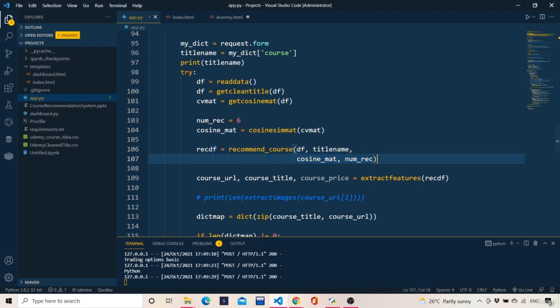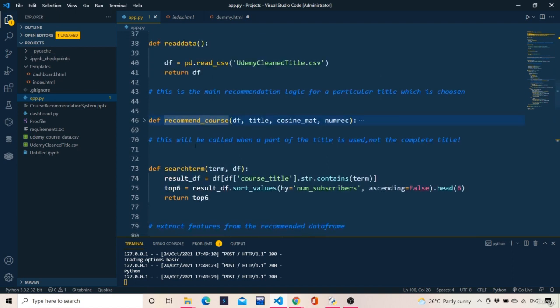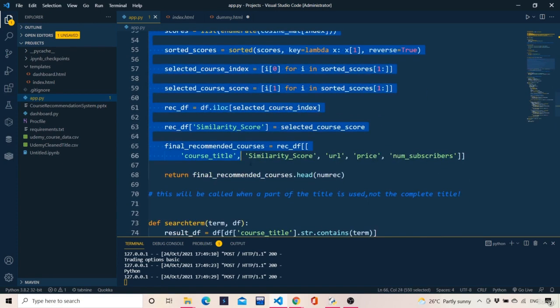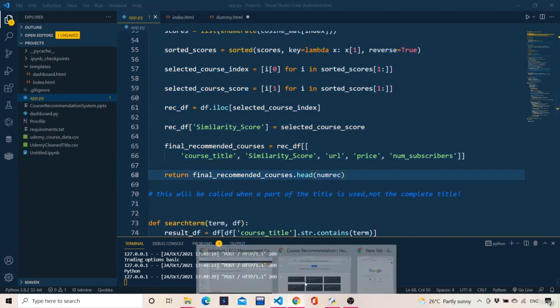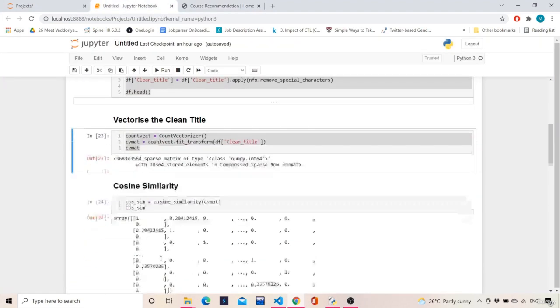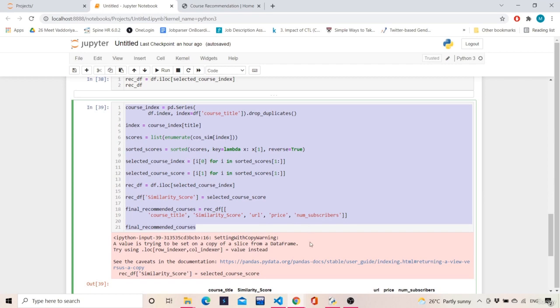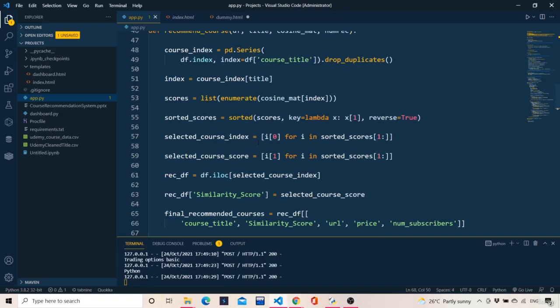So this function recommend course will go to this recommend course function, which takes in the data frame, the title which has been passed by the user, the cosine similarity matrix, and the number of records which we want to see. The entire code is present over here. We discussed that in detail earlier, so what we need to do is simply copy this and paste it over here.